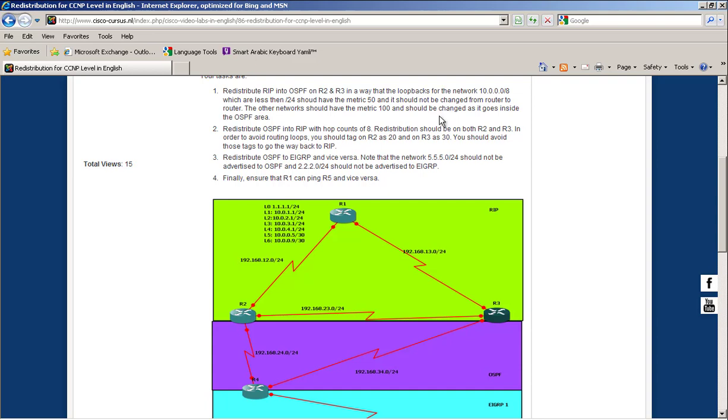And the other networks, like 1.1.1.1 for example, the /32s, the others should have a metric of 100. Then when we redistribute those, they should have a metric of 100 and should be changed as they go inside the OSPF area. So when it's propagated to router 4, for example, 100 has to be shown as some other number. Okay, then to do the redistribution, it should be on router 2 and router 3.